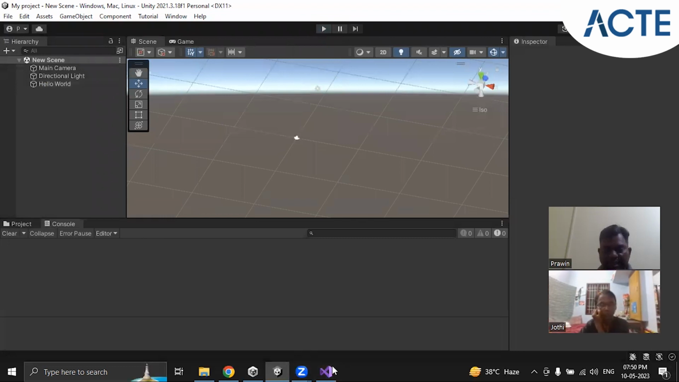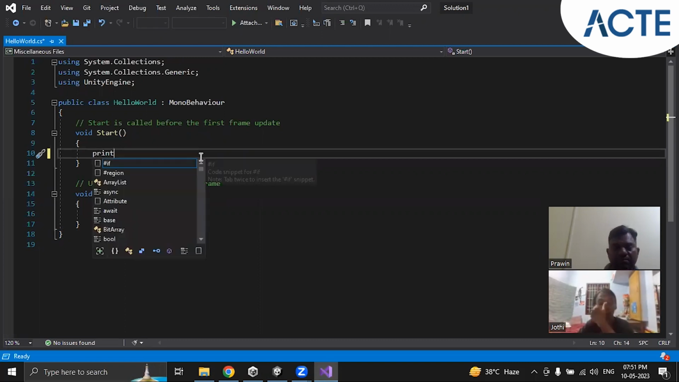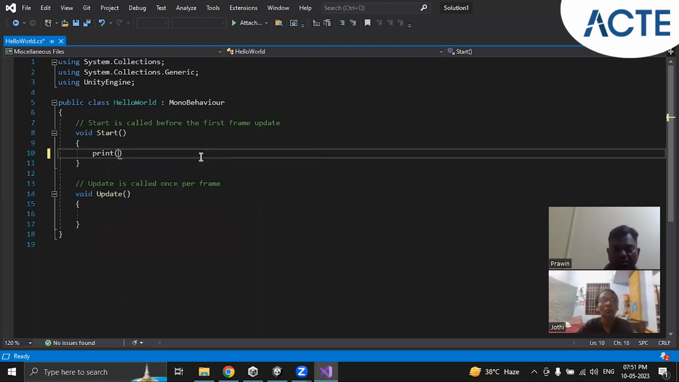So in this HelloWorld script, the Start function will be executed only once, that is at the start of the play. So we can add some instructions here. I will add print. This is the syntax of print, and then here I will write hello world.